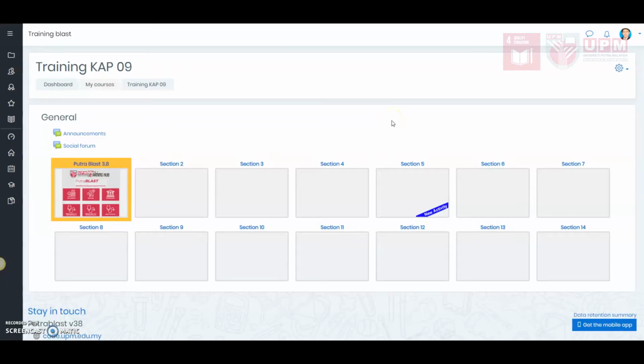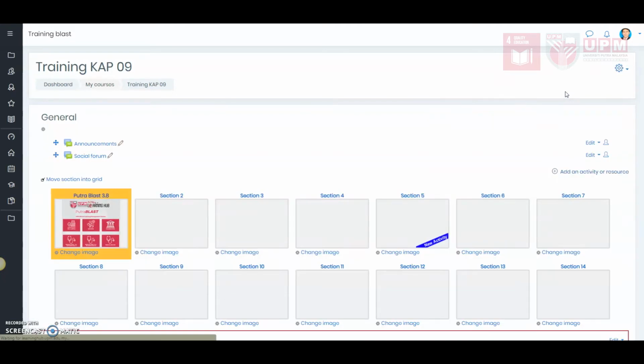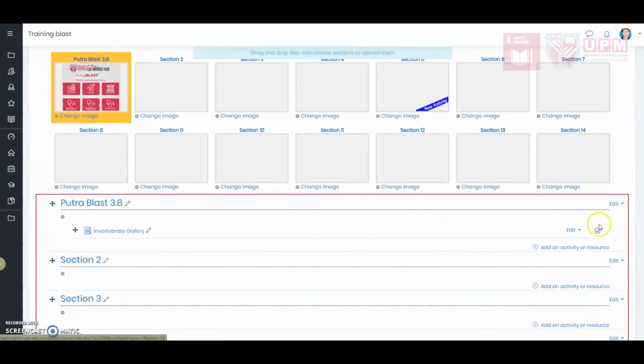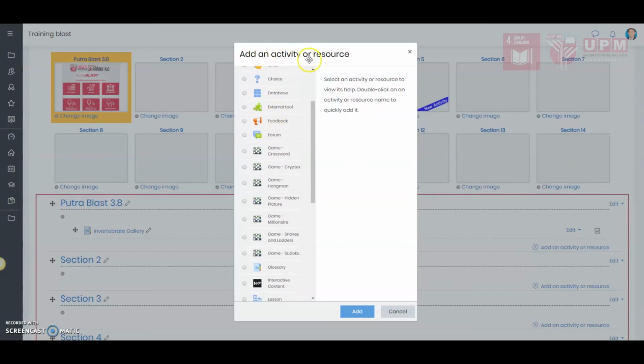Hi, in this tutorial, I will show you the techniques to create a crossword game module in PutraBLAST 3.8. First, click Turn Editing On. Then, click Add Activity and Resources. In the Activity and Resource section, click Game Crossword.